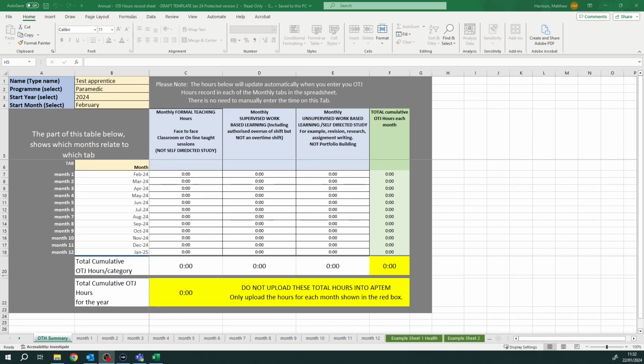Let's start by examining the summary tab that you can see on the screen right now. You can see that I have set the name to Test Apprentice, but this would be where you would put your name. And the program, you will see that there is a selection menu that you can drop down for your course.